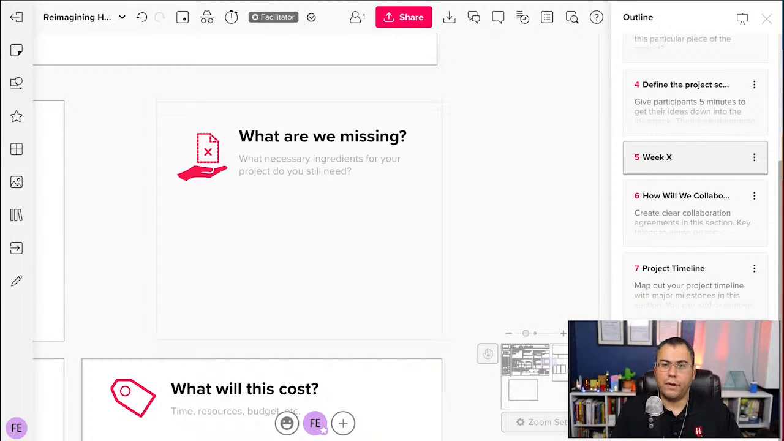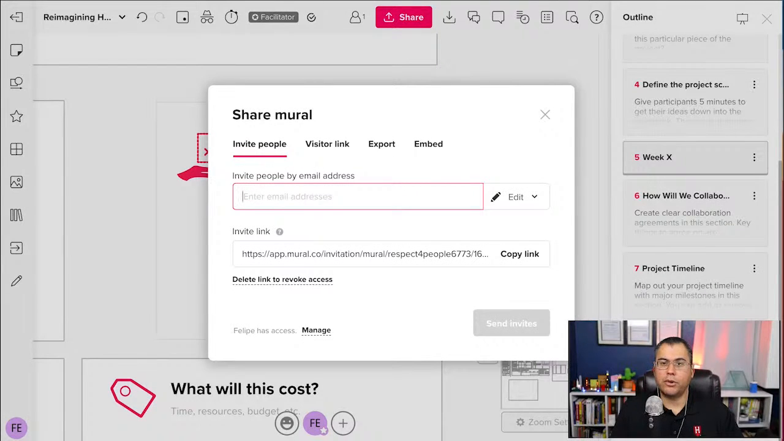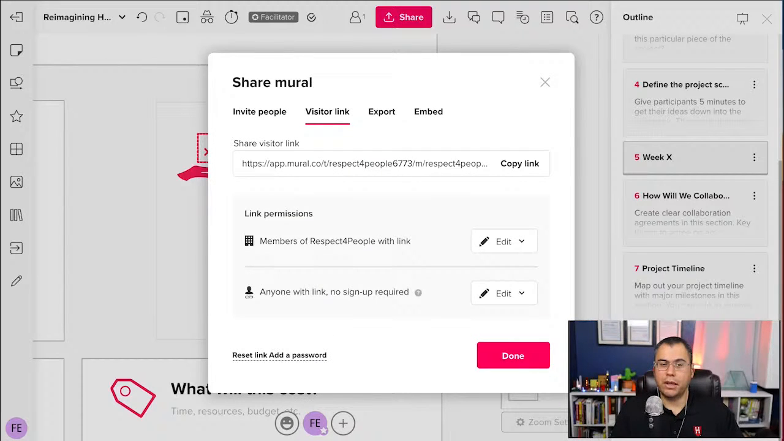Do people that I invite to my murals need to have an account? And the answer is, it depends. It doesn't have to be. If you click on the Share at the top of any mural canvas that you'd like to share, you have some options here. If you choose to invite people by email address, they'll receive an email and the option to sign in or create an account. The easiest thing to do is to click on the Next tab, which opens up this Visitor Link dialog box. Here, you can just click Copy the link and then share this via email or your favorite messaging application.